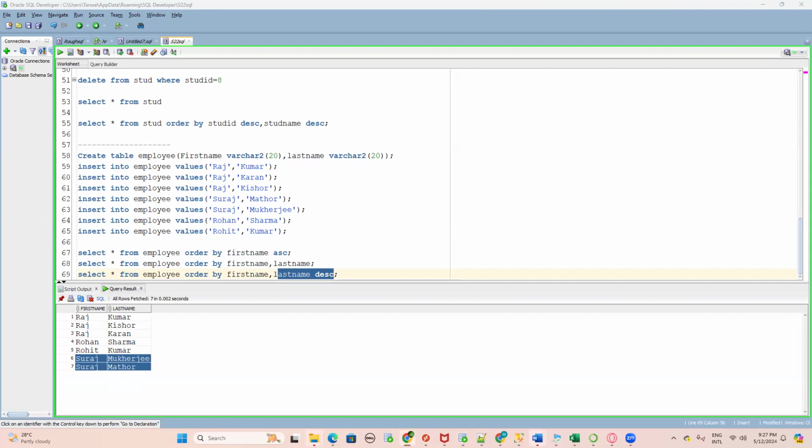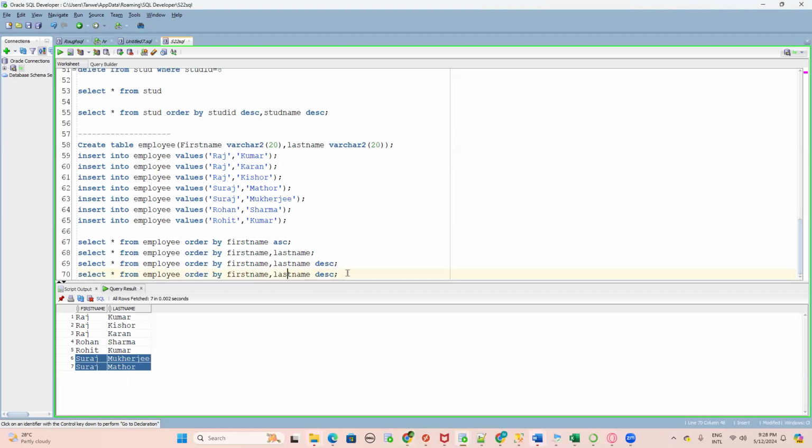Just one question. If we want to have both ascending and descending, for example, first name as descending, and then last name as ascending, if they are the same, can we write both at the same time? You want to sort the first name in descending order, and if there is a conflict, meaning multiple records have the same first name, you want to sort based on the last name in ascending order. Then this is the query.